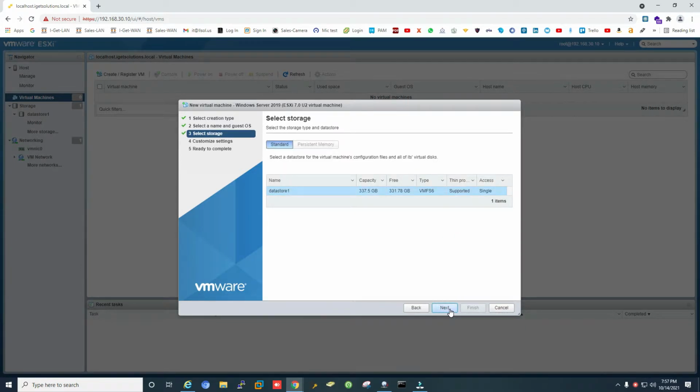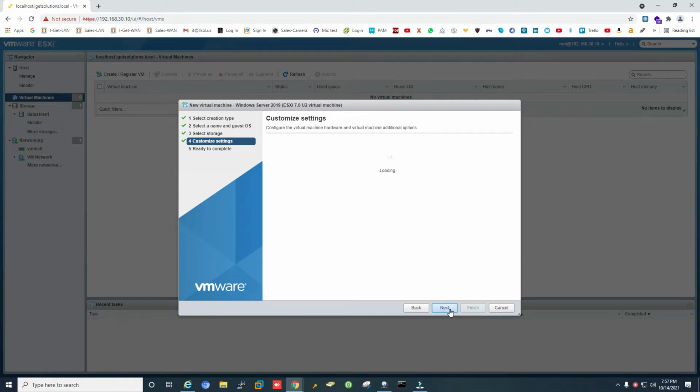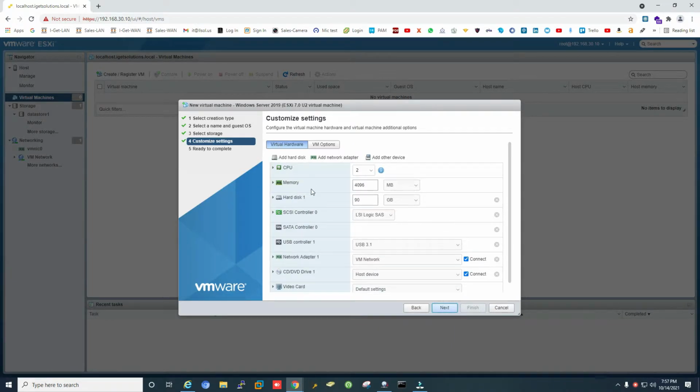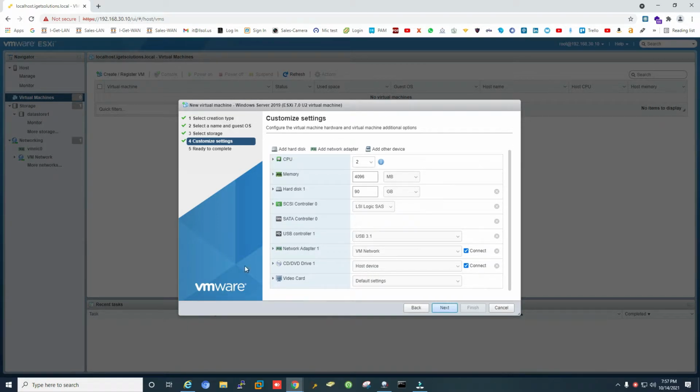Data store. Okay, we will go by the default option. Here we can change our CPU, memory, hard drive, SCSI controller, SATA controller, USB, network adapter. We can add more adapters here, or we can delete.